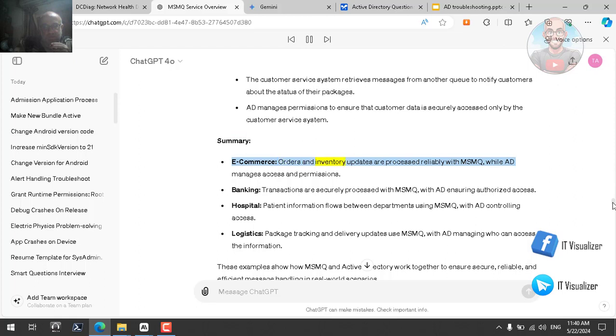E-commerce. Orders and inventory updates are processed reliably with MSMQ, while AD manages access and permissions. Banking. Transactions are securely processed with MSMQ, with AD ensuring authorized access. Hospital. Patient information flows between departments using MSMQ, with AD controlling access. Logistics. Package tracking and delivery updates use MSMQ, with AD managing who can access the information.